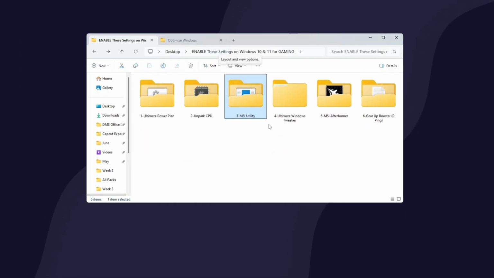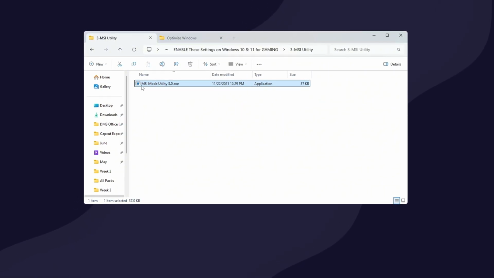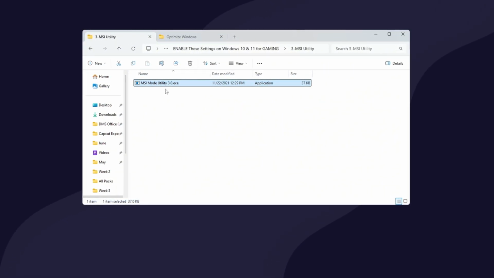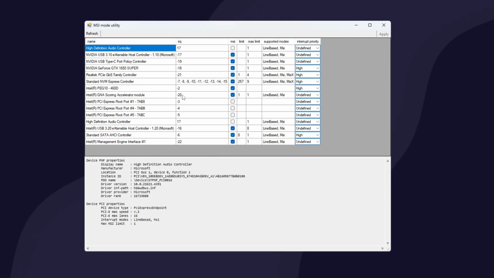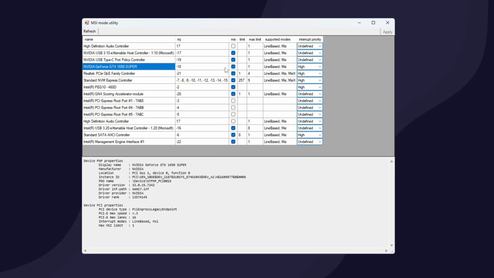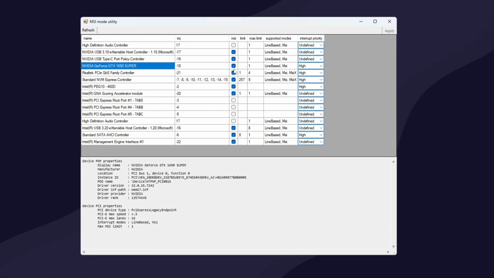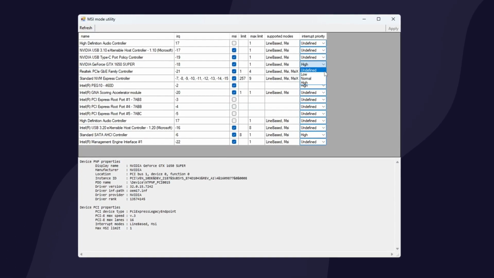Step 4. Use MSI Utility to optimize hardware performance. Another tool you can use to improve your PC's speed is called MSI Utility. This tool helps lower system delays and makes your hardware respond more quickly. After downloading it, open the program. You'll see a list of your system's devices. Find your dedicated graphics card, GPU, like an NVIDIA GeForce or AMD Radeon. Tick the box under the MSI column next to it and set its interrupt priority to high.